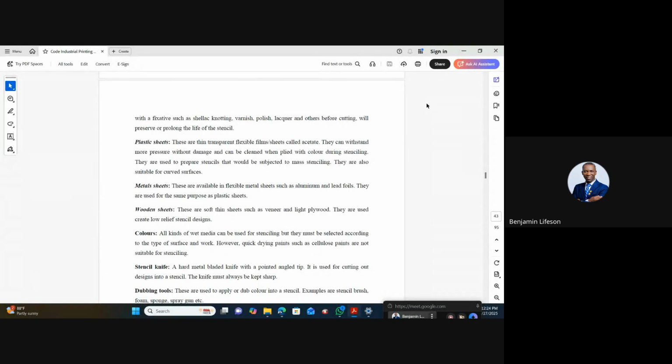Okay. So then we move to another one. So we looked at metal sheet.